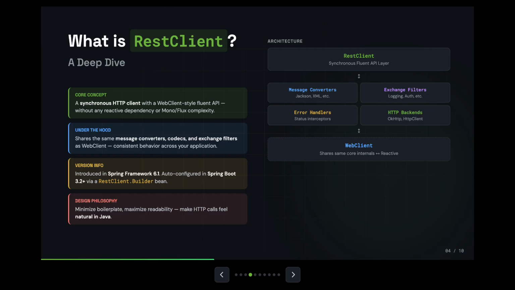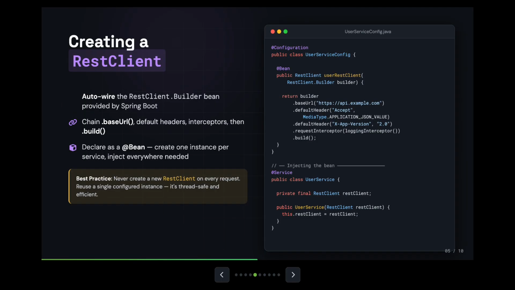Now let's look at how to set up RestClient in your Spring Boot application. The simplest way is to autowire a RestClient.Builder bean, which Spring Boot automatically provides. You can then call .baseUrl to set a default base URL for all requests, add default headers, and then call build to get your RestClient instance. Let's look at how to set up RestClient in your Spring Boot application.